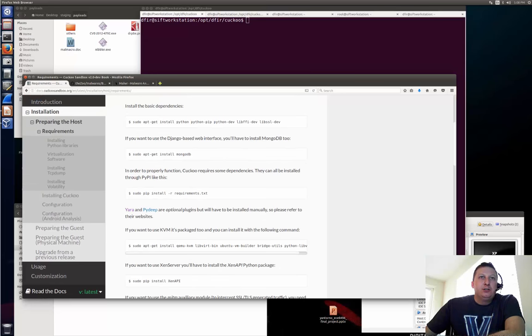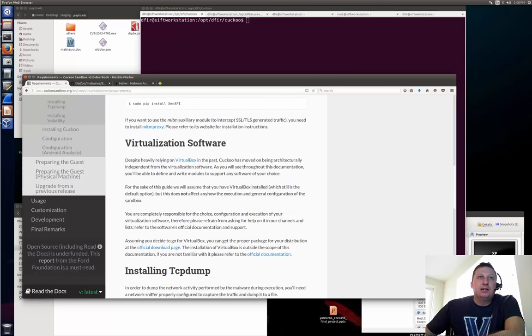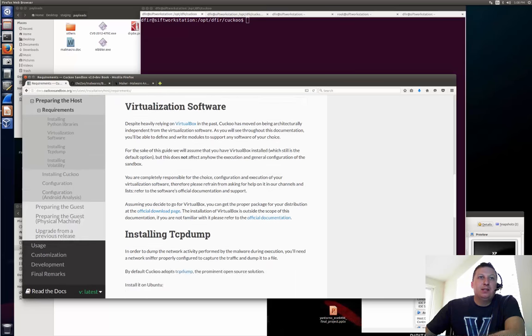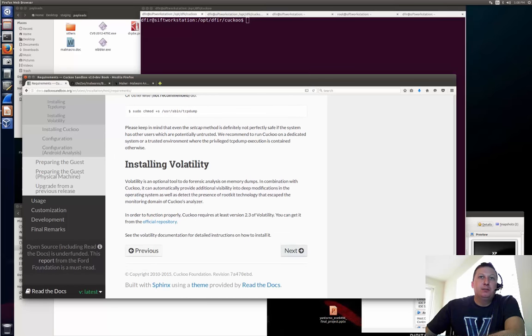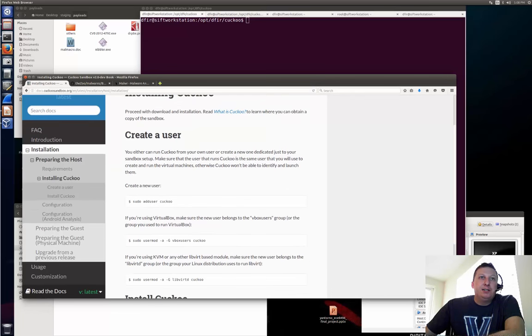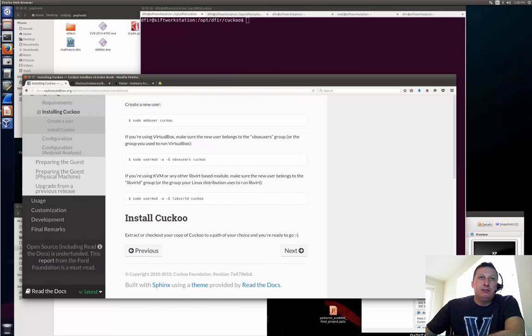There are things you can do to have Cuckoo run without some of the optional plugins, right? So some of the optional things add more value, and they're handled by third-party open source GitHubs and whatnot. So you can install your Yara and PyDeep, which I have here. Talks about virtualization software, TCP dump, installing that. Installing volatility, so that's for the memory dumps. And then creating a user, you want to create the Cuckoo user, add them into the VBox users group, and then add them to the libvirtd group, right?